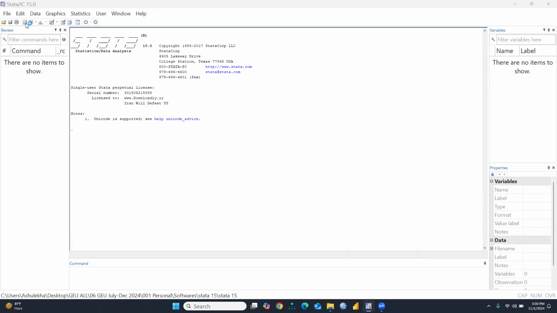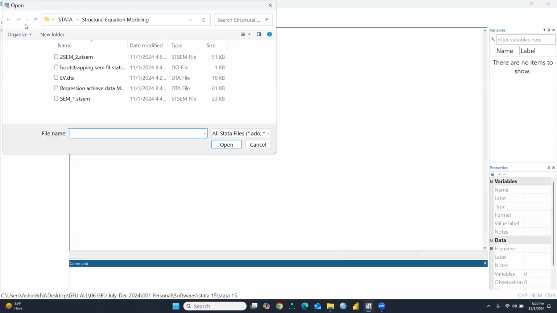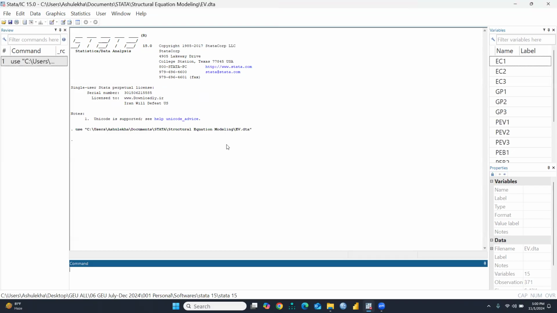So let me select a file. Let me open a file. This is my pre-existing file, that is ev.dta, and I'm just opening it. And now you can see variables are visible on the right-hand side. So now I want to perform a simple structural equation modeling with the help of a mediation variable.